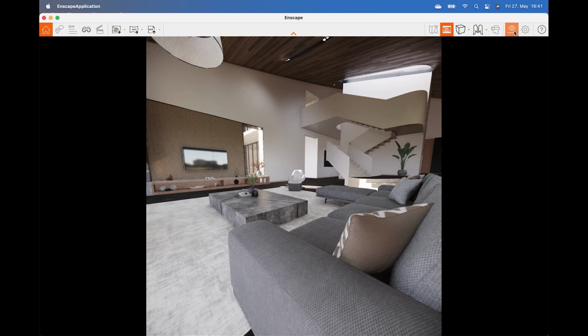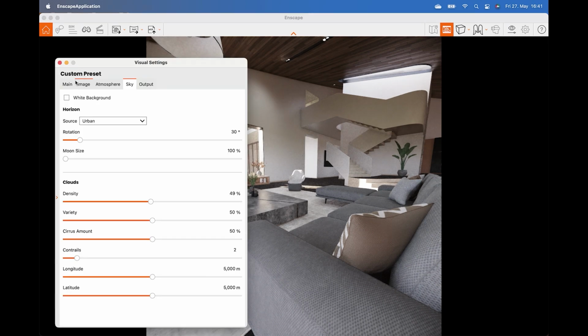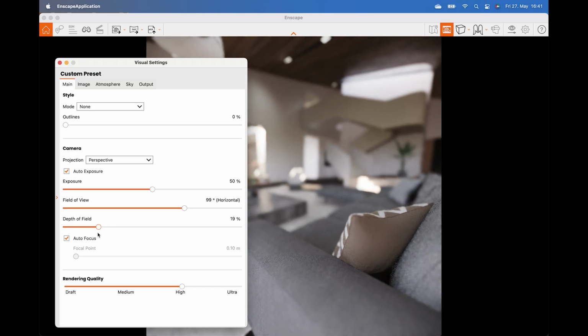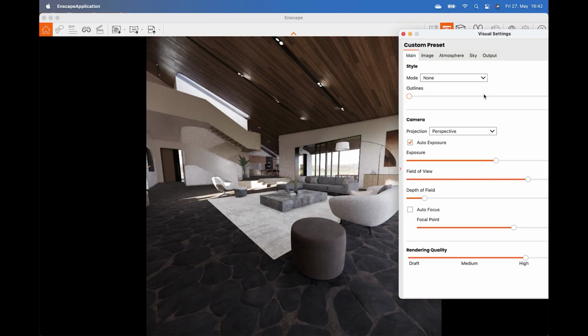I like to add a little depth of field to the image. To do this, enable depth of field in the main tab. Once it's enabled, you can disable autofocus to fine-tune the distance at which the image will be the sharpest. I feel like this gives the image the final touch.